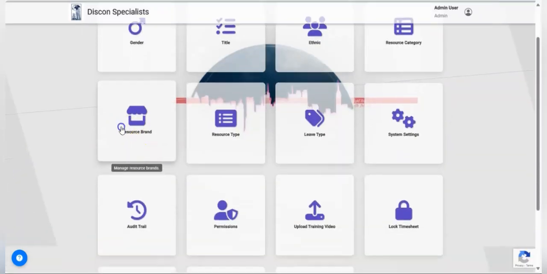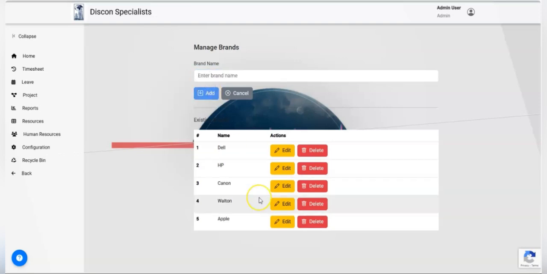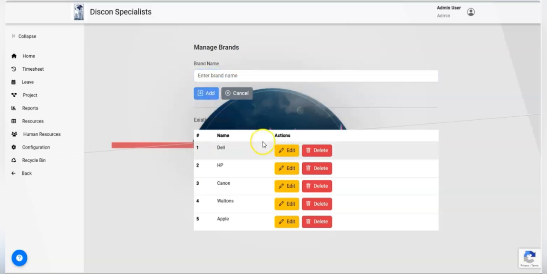And then with regards to resource brands, so if I want to add a brand, let's say Mac or Apple, I can add it. And then let's say Walton is spelled incorrectly. It's supposed to be Waltons. With the S, I can update it. And then I can also delete. Let's say I know that the company won't use Apple devices. I can delete the brand. Then I can go back.